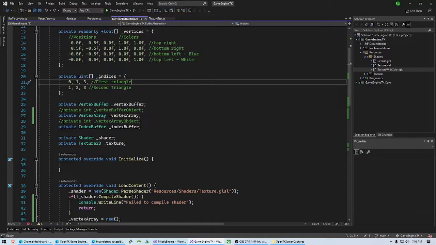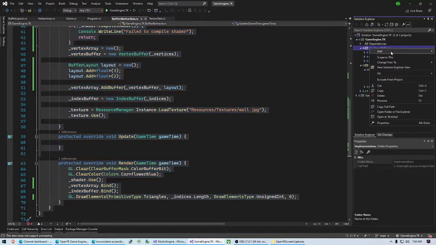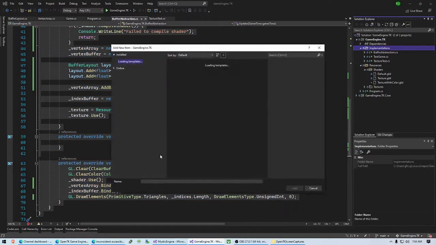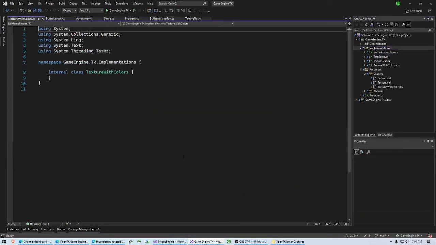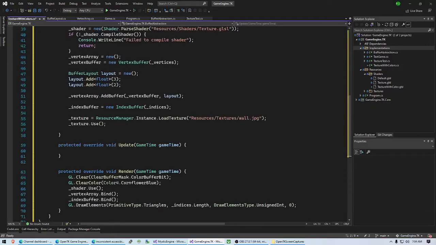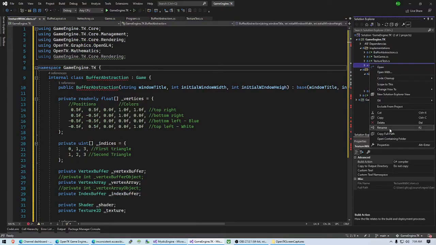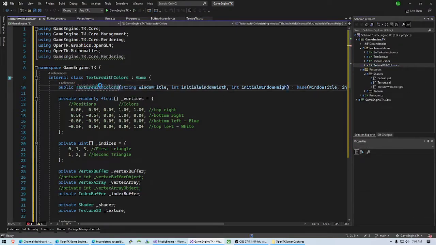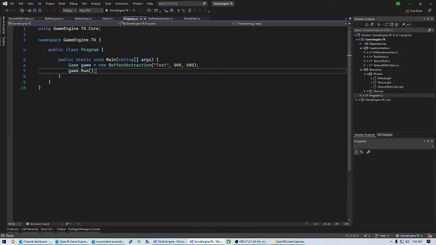Follow these instructions. Control A to highlight everything. Hit Control C. In implementations, add a new class, and we will call it texture with colors. Go ahead and hit Control A or select all, delete what's in here, and then paste, Control V. And then go up and rename the name of the class. I like to copy paste, saves time. Alright, and then for the last step, we go into program and then update buffer abstraction and replace it with texture with colors.